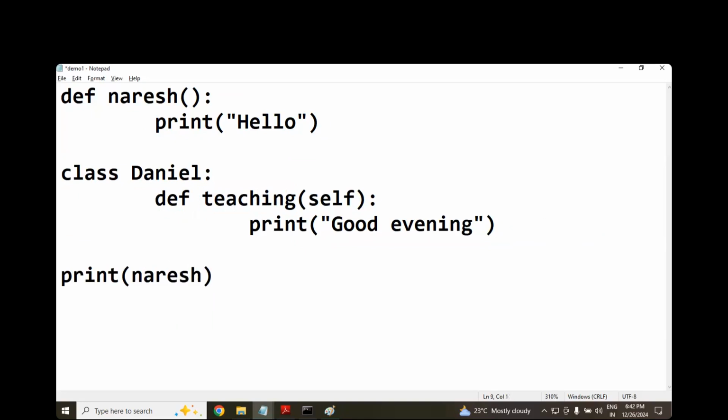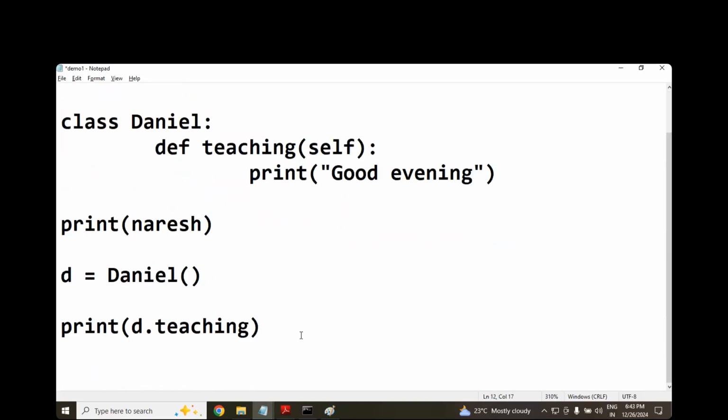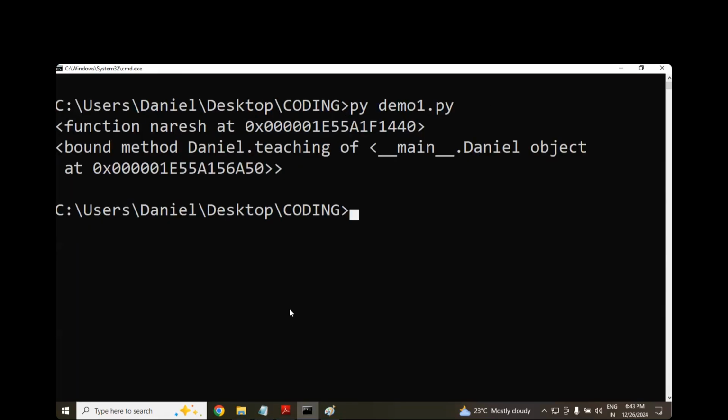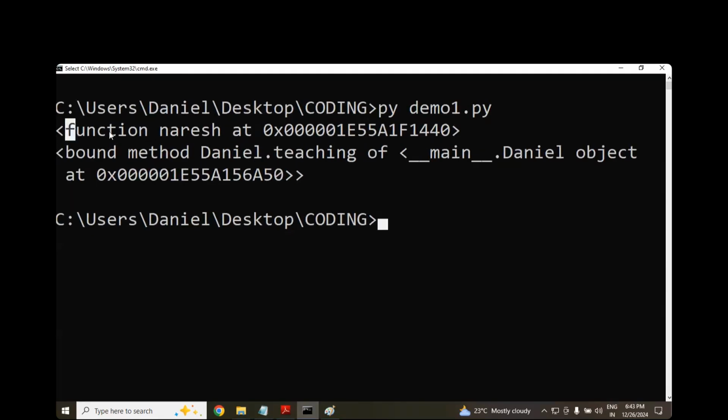Exactly like this. Now D equals Daniel, create an object. Print of D dot teaching, don't provide the parenthesis. Now check the output, it will tell very clearly. What is it telling? Function. Python itself is telling that one is the function.